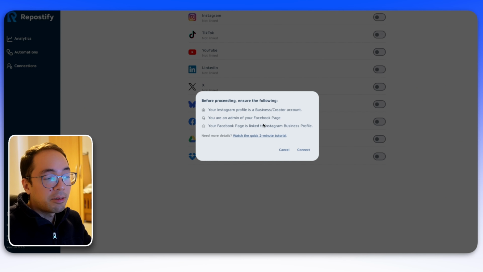Here at Repostify, we follow every single rule that every platform requires of us, so we're able to repost safely and securely. For Instagram, there's a rule that your Instagram profile should be a business account or a creator account, and you should be an admin of a Facebook page. If you don't know how to do that, there's a quick 2-minute tutorial. It literally takes about 2 minutes to do all of this. My account is already a business and a creator account, and I'm already an admin of a Facebook page. So I'm going to start connecting.